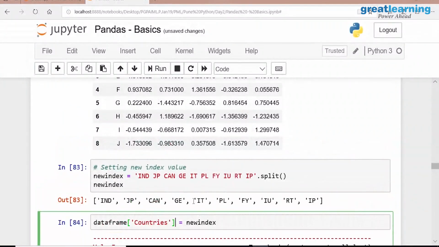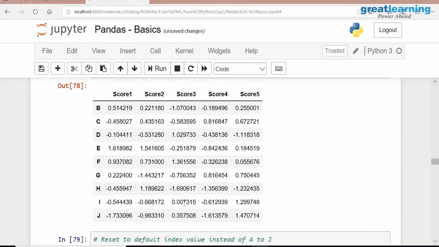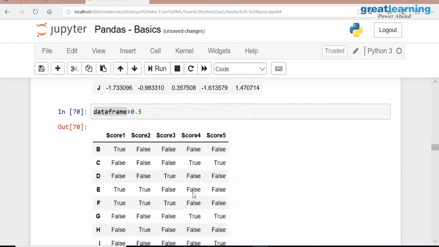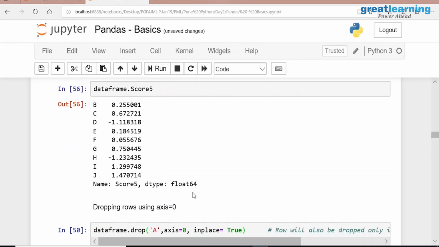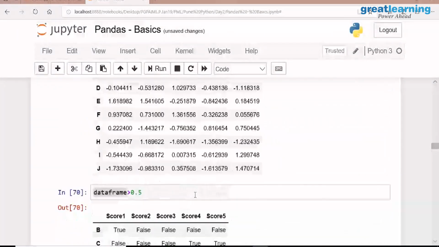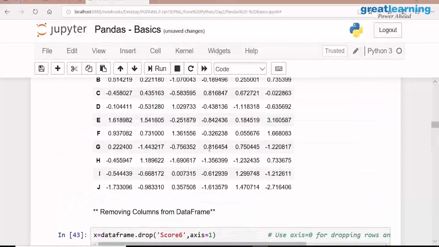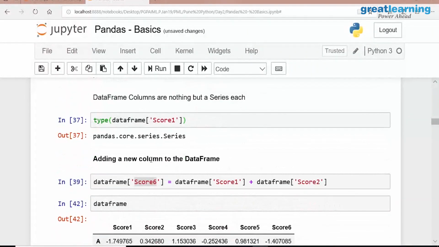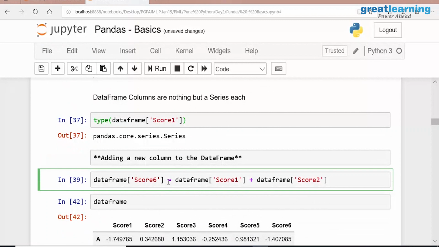How to add a new column? We added a column, score 6, no? Earlier, score 6, no? How did we add? Same like this only, no? We have added. Then why are we not getting it this time? Do you remember earlier we added a column, score 6, adding a new column. How did we create a new column?